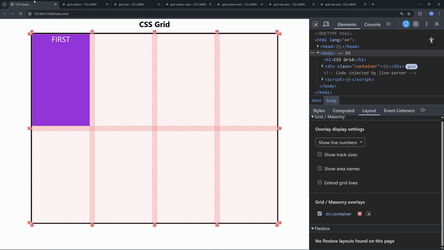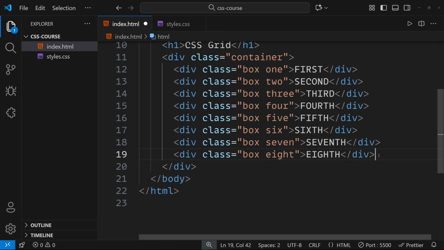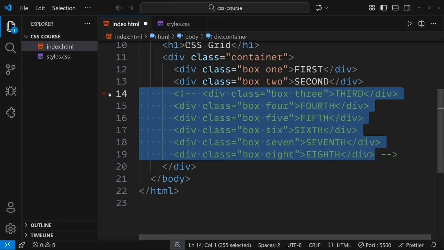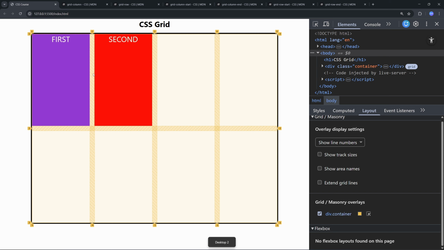All right, so I have already opened this layout tab here, and I have checked the grid overlays, so that is why we are seeing these numbers. That is good. Now I'll uncomment these things and comment out the other things. So we have only 2 elements here. If we have only 2 elements, then what will happen? This will happen, right? We have the first element and we have the second element.